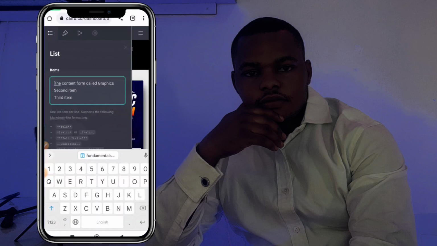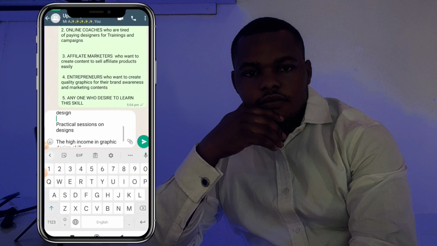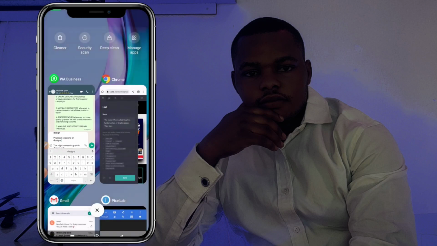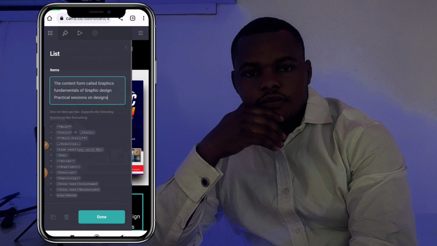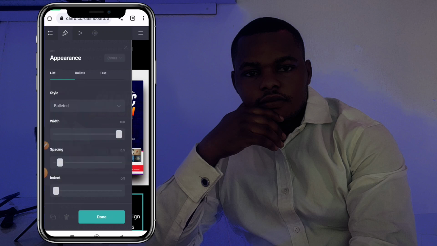So I'm using this as an example. This can be done and practical sections on designs. So you can make a list of anything that you want to create. So that's the third. Paste. Then you can duplicate this. Then you can style whatever you want to style.